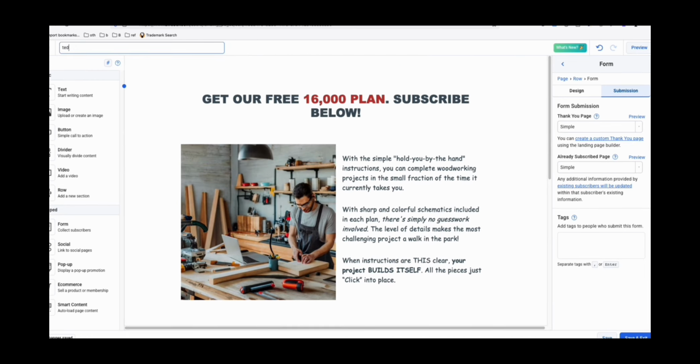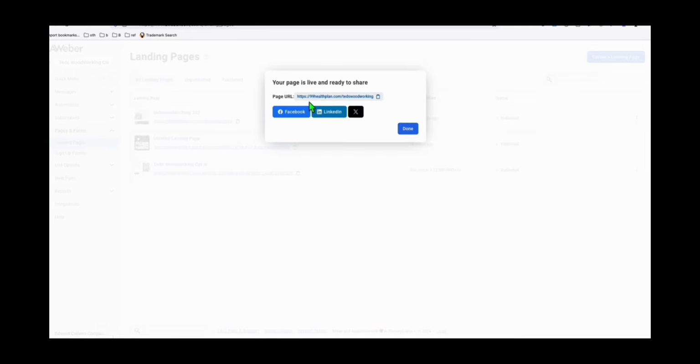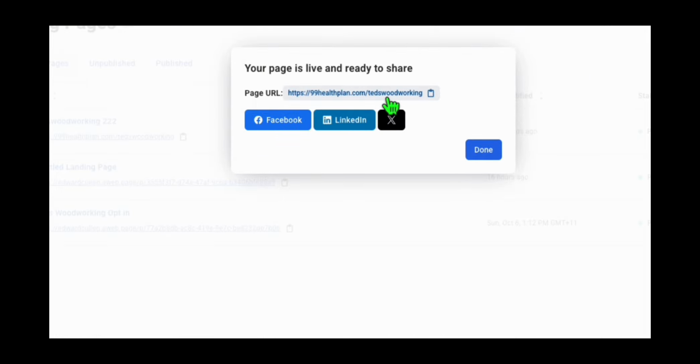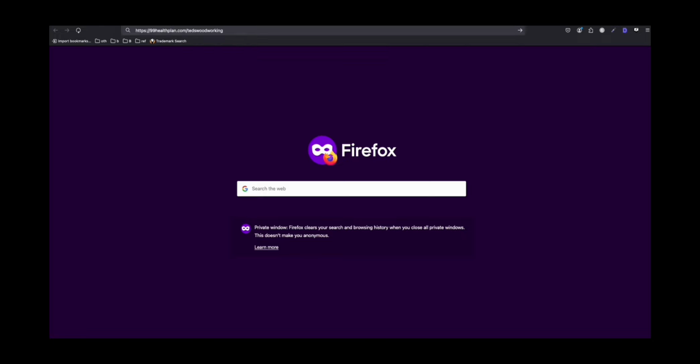After creating a landing page, you just need to save this out. Here, you name it Ted's Woodworking. So you just put something to distinguish this landing page, because I created multiple Ted's Woodworking. Go to the list of landing pages. This is the new one that we set up. So remember, this one is not published. So you click on publish page. That's it. That's your URL right there. So 99health.com/Ted's Woodworking. You copy this, and I'm going to paste that right here in a new browser.